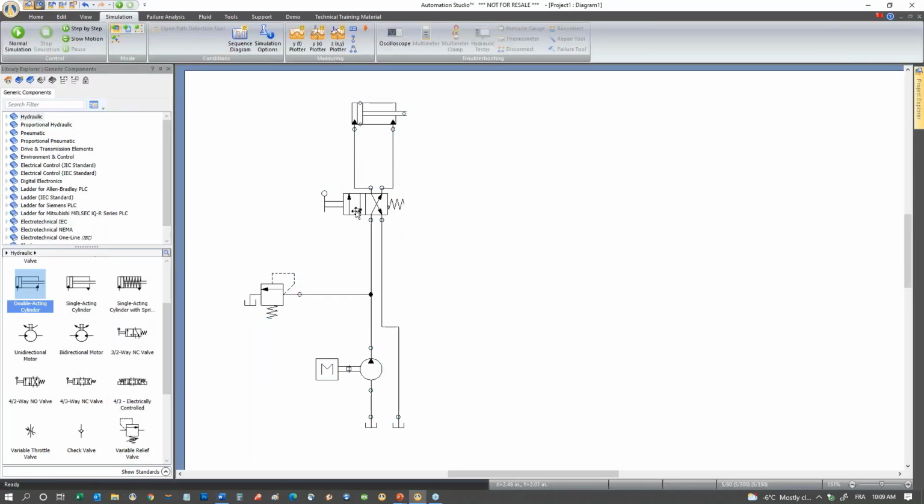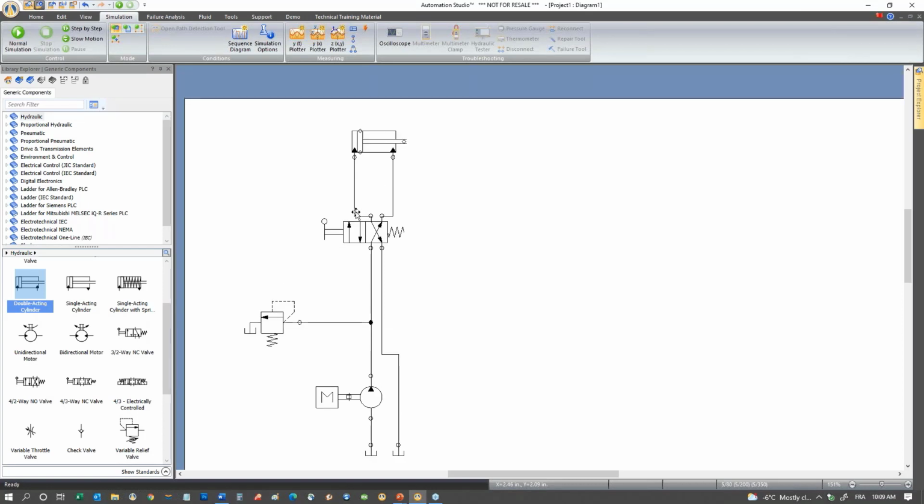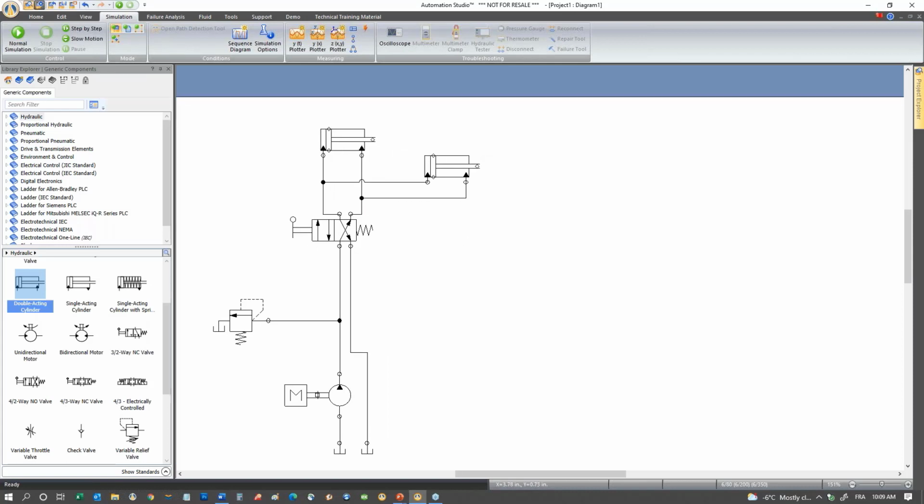The software, as you can see, is very easy to use, very quick, but you can also change properties on a component and see the effect on the system. For example, let's say I take a second cylinder like this, I copy it here. I'm going to connect it in parallel with the other one. And let's say I want this cylinder to actually push a weight.